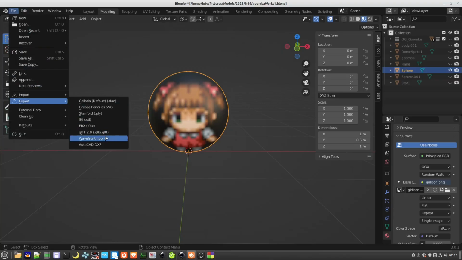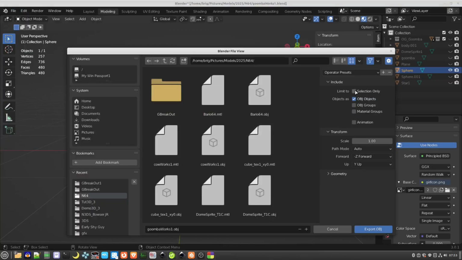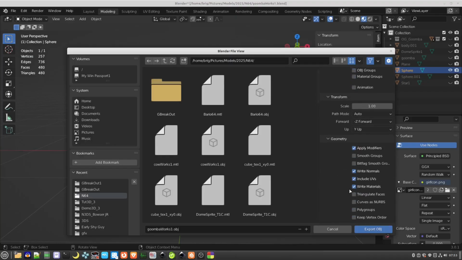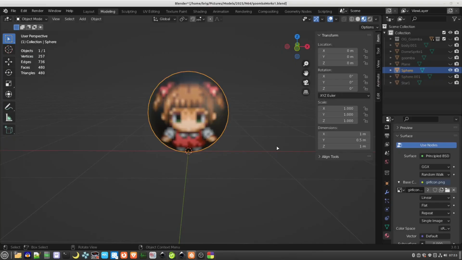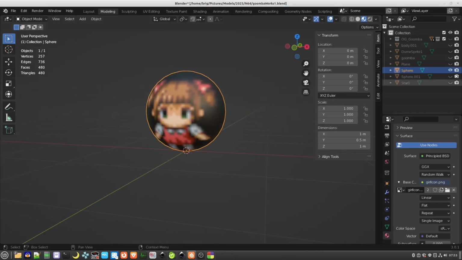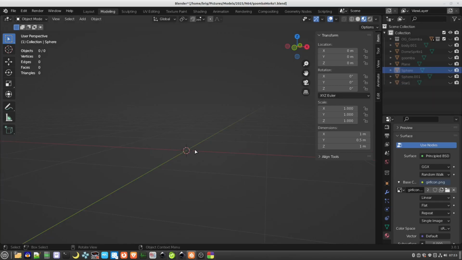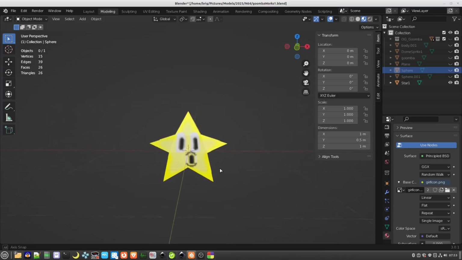So you'd then export as a wave object, selection only, and then make sure you have triangulate faces and keep vertex order, and then you would just give it a name there to export. So that's how you create a character. And this is a star which is in the scene there. It has a back face to it as well. As you can see, its origin is at the center.